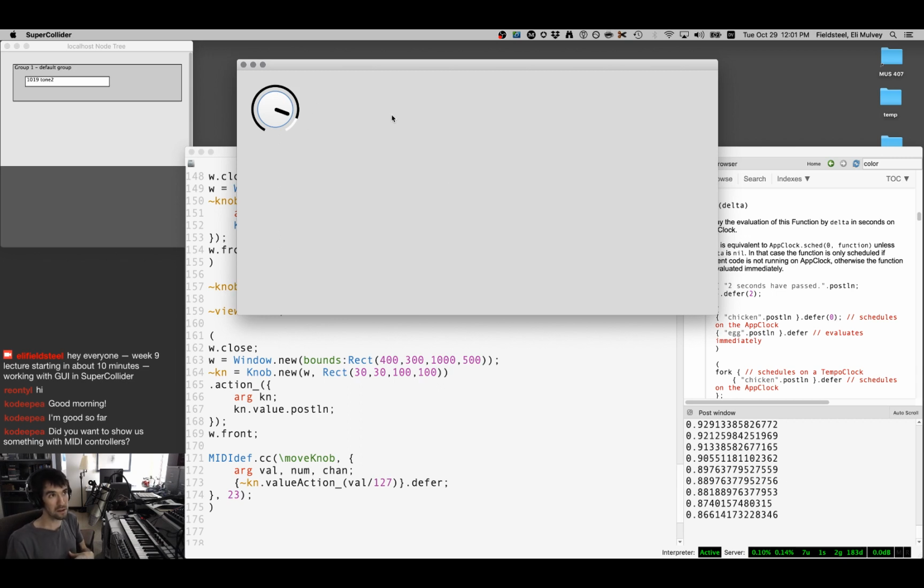So like if you have a knob and a slider updating each other, and if you move the knob and it calls value action on the slider, and the slider's action calls value action on the knob, then if you're on macOS, you'll get the rainbow swirly of death. And it's like an infinite loop. It is an infinite loop. And so you need to be careful with that.